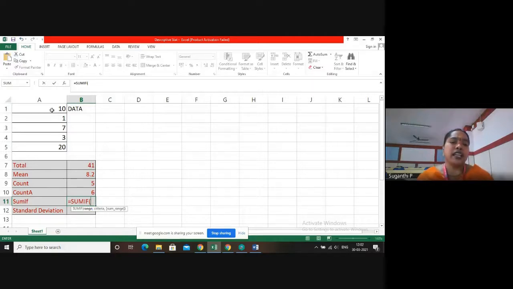So here the range is from A1 to A5, comma. Then I'm going to give the criteria. Criteria of what? As I told you, I'm going to total the values above 10 or equal to 10, for example. Let us go with above 9. Sorry for the confusion. I'm going to calculate the values above 9.